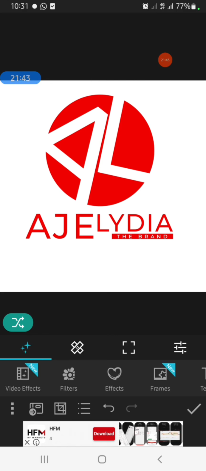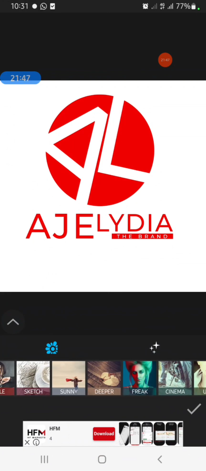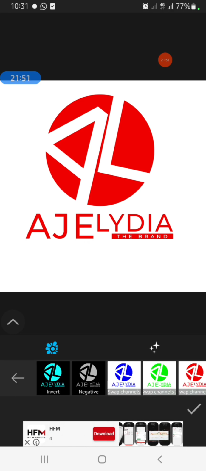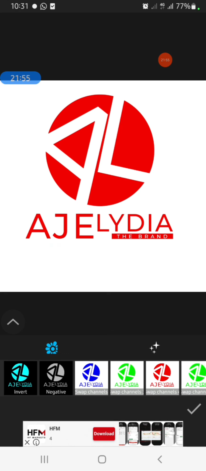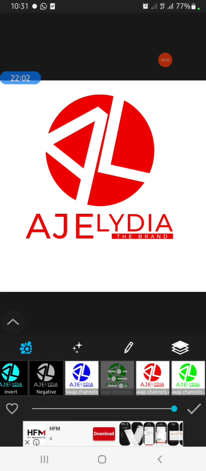I press filters. I slide to freak. Then you see there are many inverts. There's negative. There's swap channel. There's a lot of swap channel. I want a swap channel to green, and I want to use green and red. Since I already have red, I'll just pick the swap channel green.